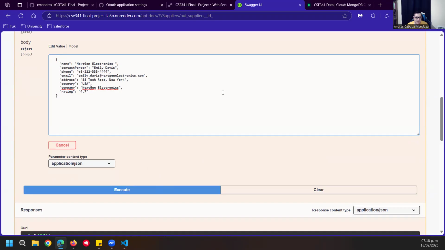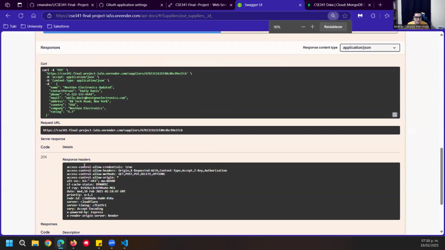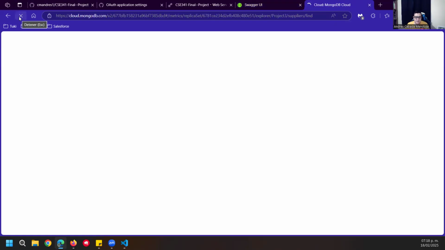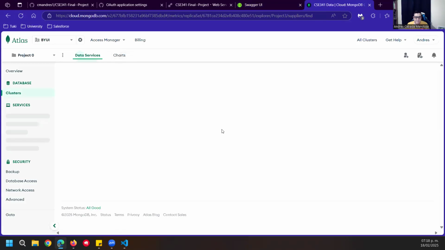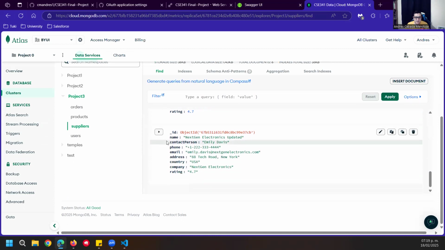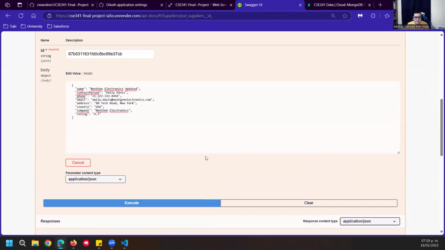And now let me try to update it, right? Let me update this. So Next Gen Electronics is updated, saying that it is okay. And the name should change in here. And let me just refresh this and go into the last one, and Next Gen Electronics updated. Contact person, Emily Davis. So it is working as expected.